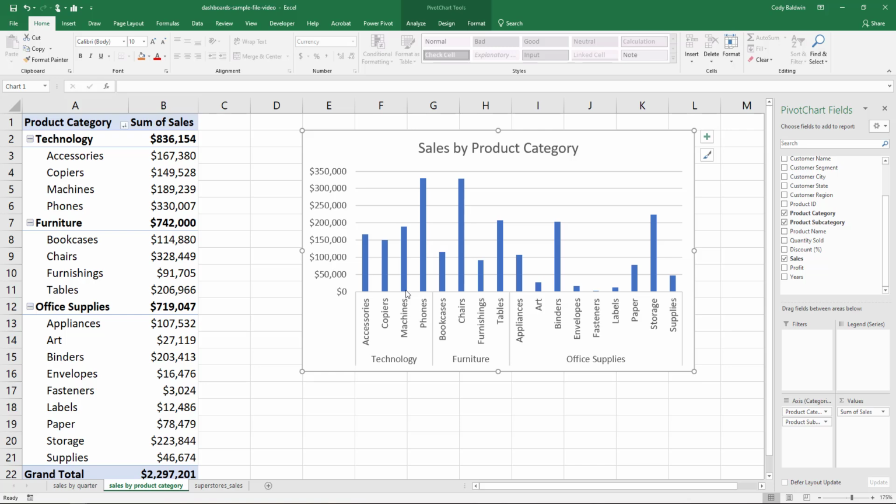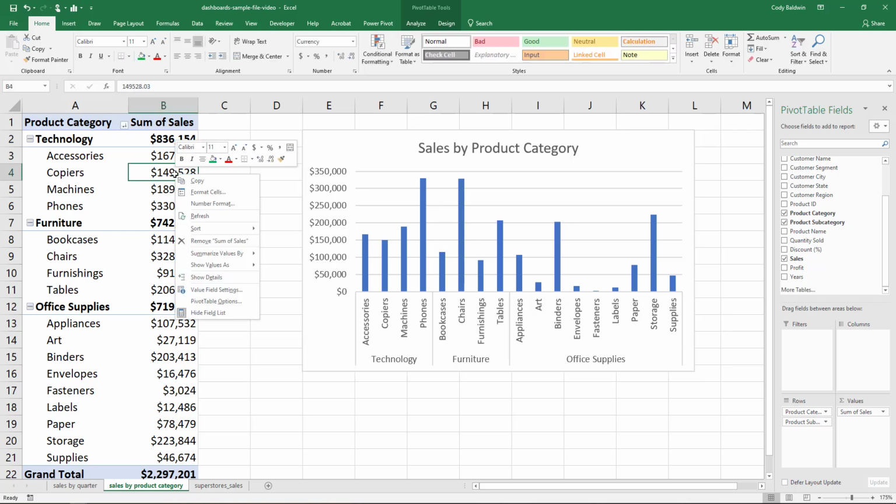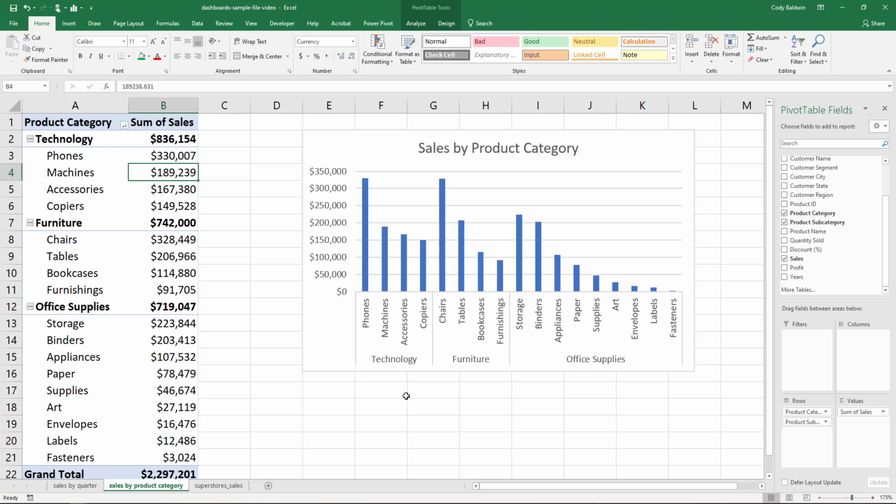But like with my product categories, at the lower level, the subcategory, we can also sort those to make it easier for people to understand the chart. So I'm going to click one of these numeric values in my subcategories, and I'm going to sort from largest to smallest. Now, if you look at my chart, within each of the categories, I can easily see the highest selling subcategories.